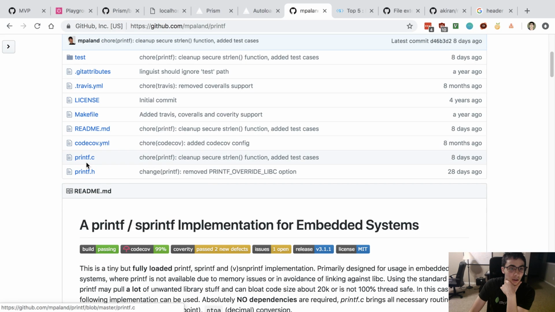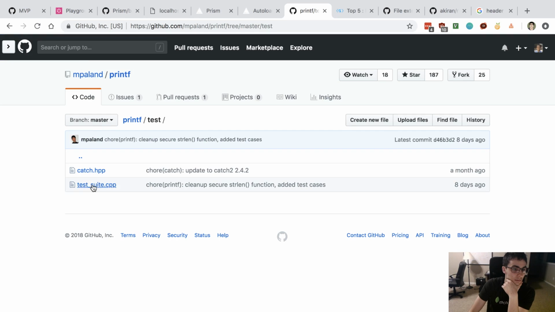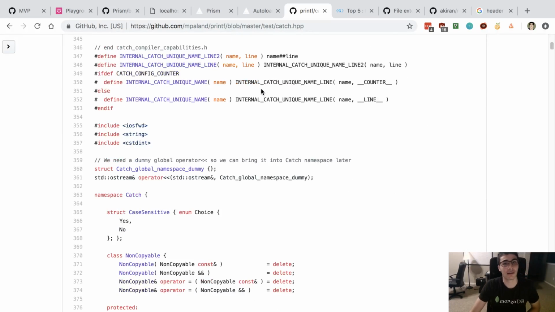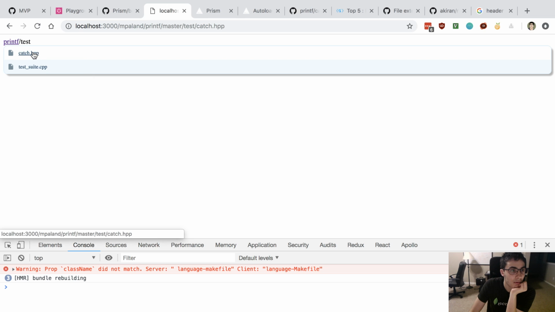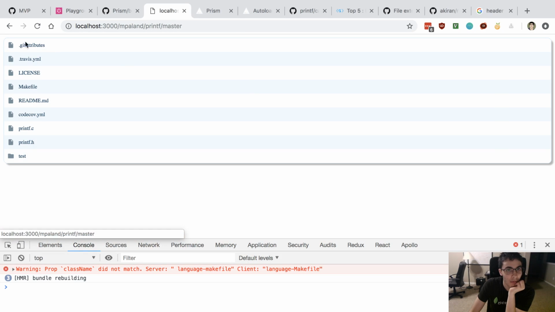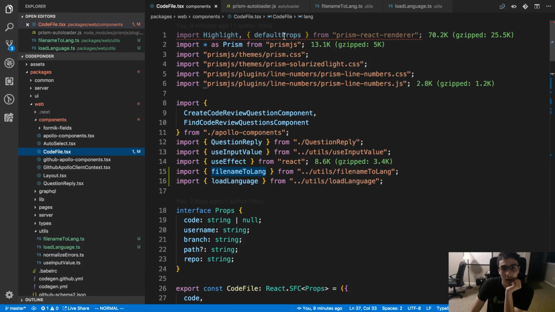Print C. How did I get here? Printf master test. Okay, GitHub has a decent load time on this as well. I think theirs was definitely faster than ours, but I'm willing to live with that. Oh, I reopened it again. Let's go to C++. All right, C++ loads. All right, I'm willing to call this good for now. All right.